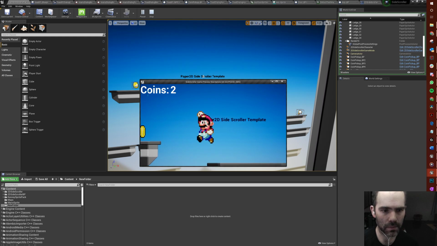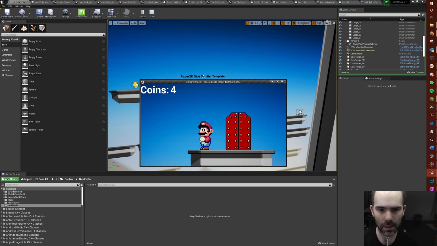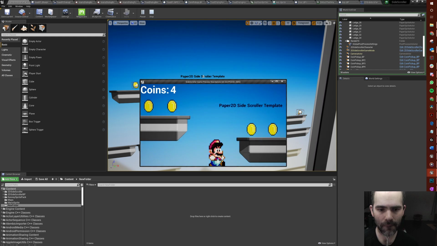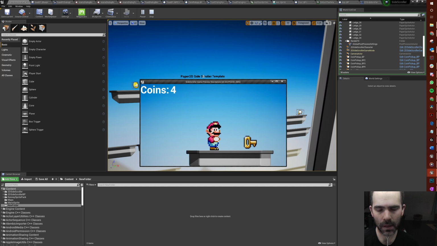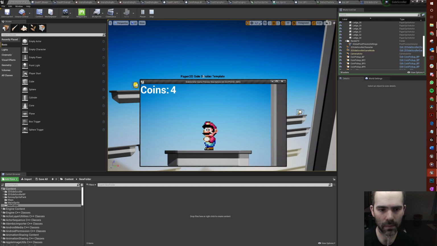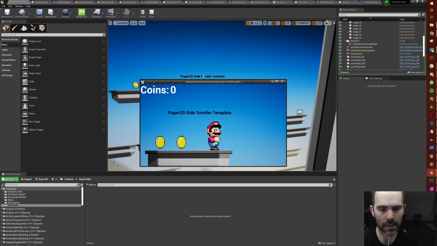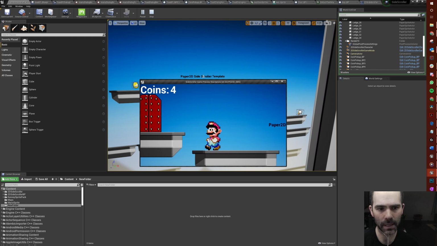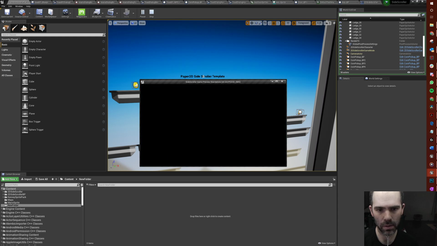Alright, so if I go and hit the door, see it doesn't let me do it. It says the door's locked. I don't have the key. Whoops. Go and get the key. No, I'm not going to be able to. Let's see if I can do this. Oh, coin 0 now. Now if I take the key to the door. Cool. Very cool.